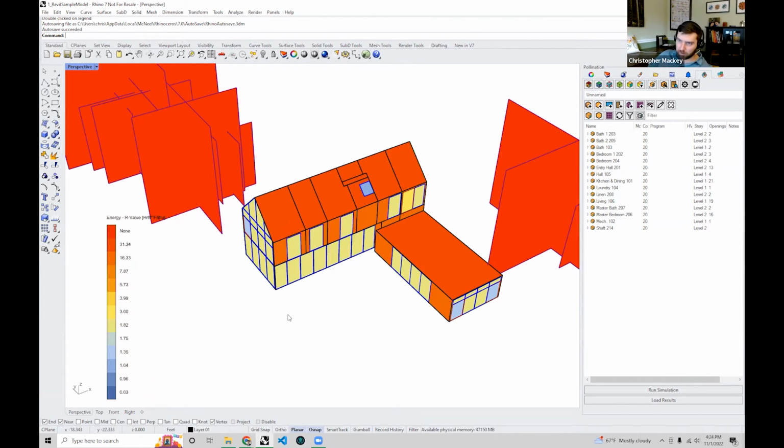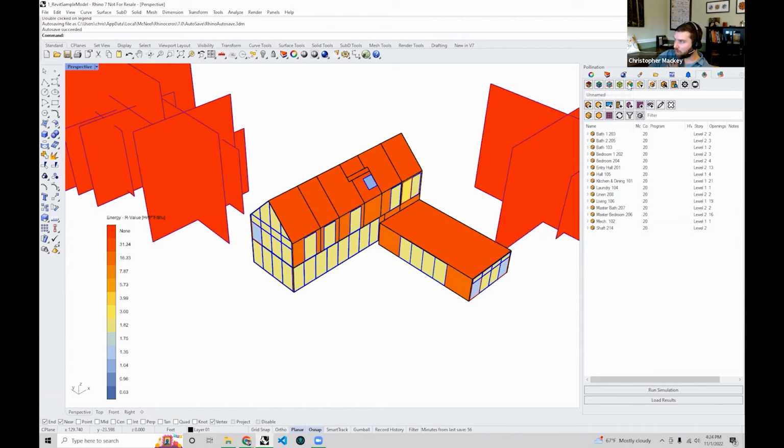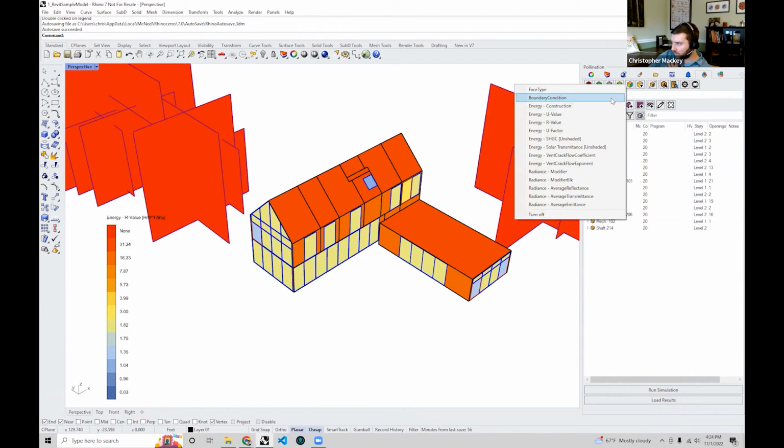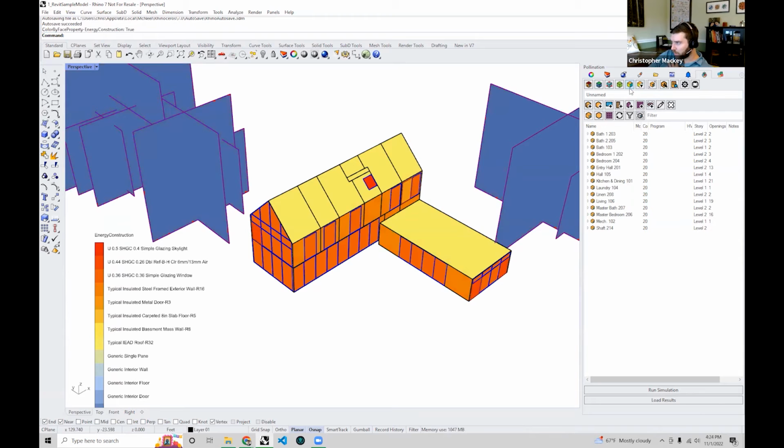So you can see already how far off our assumptions might have been if we had just blindly accepted those default constructions right there. And if we actually go and check, we can look at the names of the constructions. If I go back to coloring these faces by their properties, we can see now, instead of being generic window construction, these are constructions with specific U values and solar heat gain coefficients. And for a cool climate like New York, it's important to have a lower U value, maybe a little less important to have a lower solar heat gain coefficient.